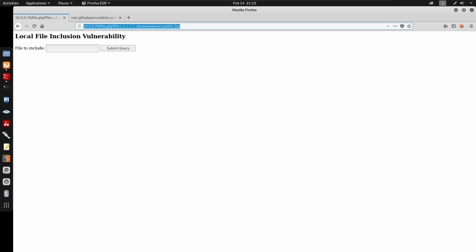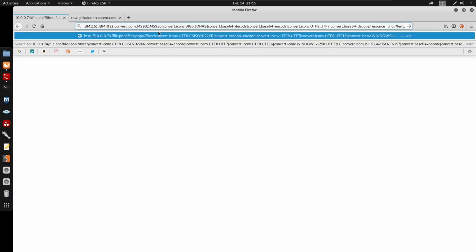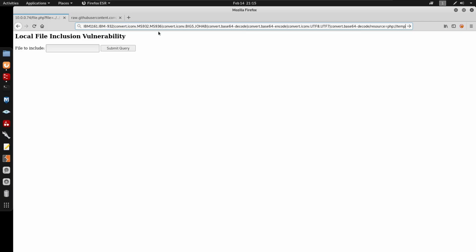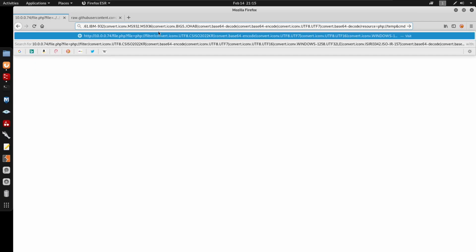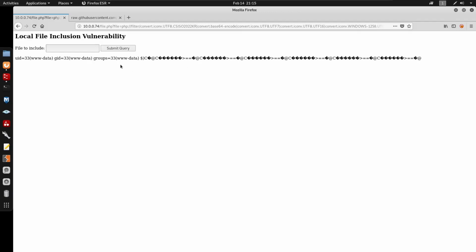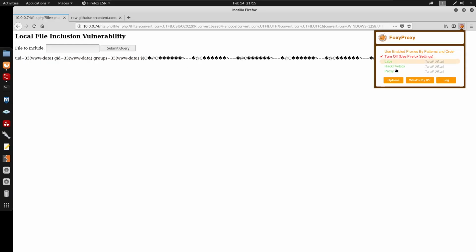So we do have the parameter for and. So I'll do file, press and on my keyboard, do and. I'll specify cmd is equal to id. And we are under www-data. So I'm going to send this within the proxy.